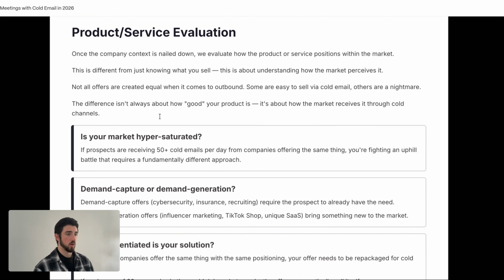Moving forward, product service evaluation. This is actually very important, and a lot of people do not understand what I'm about to tell them. Not all businesses are the best fit for cold email specifically. Some offers are a lot more difficult to sell, and really not all offers are created equal when it comes to outbound.